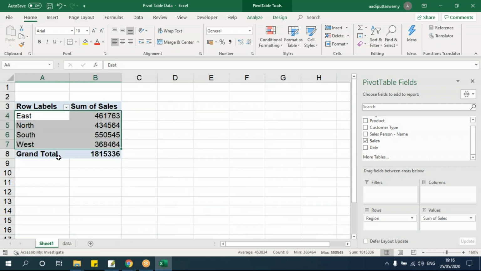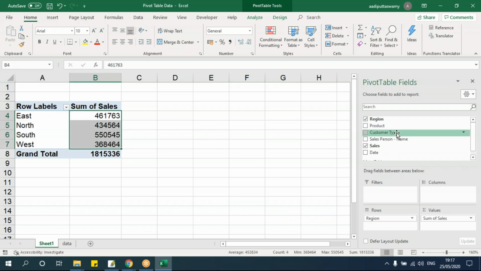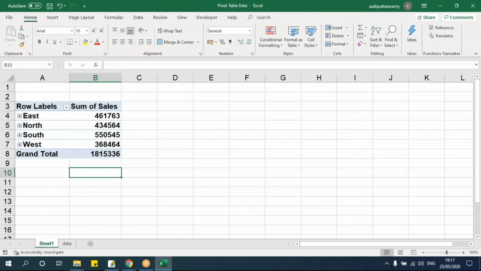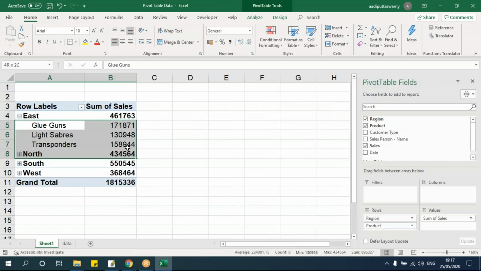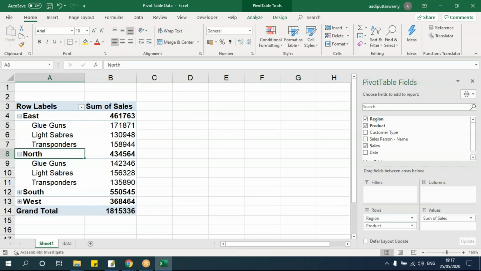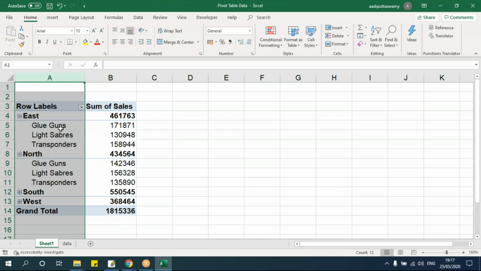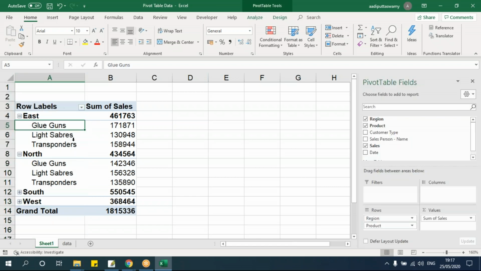Suppose if I remove this, see that button's filled. I still have the same value, but if you want the split by product, then I'll go here and put this. Now if you click on this, see the total of these 3 products should be 4,61,763. See, just select this, and you can see the sum 4,61,763. Like this. This is the report within this one column. Now I have these 2 different fields, but they are coming in the same column.